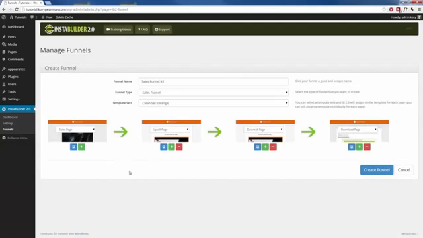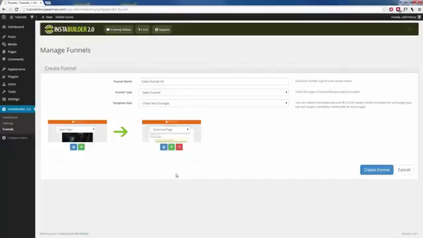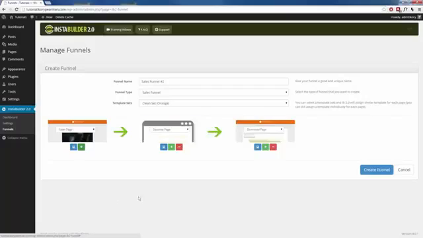Also, what we can see here is right now we have a sales page, an upsell page, a downsell page, and a download page. That's the standard funnel. We can remove any of these pages if we want to, just like that. I can have a sales page go directly to the download page, for example, or we can add pages by clicking the plus symbol. So I can click plus there.